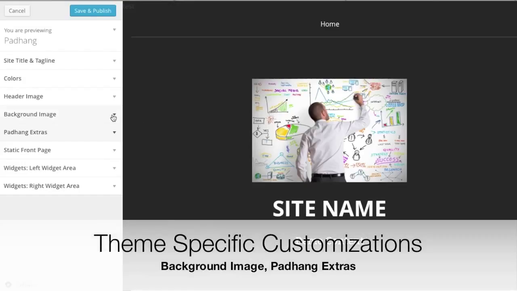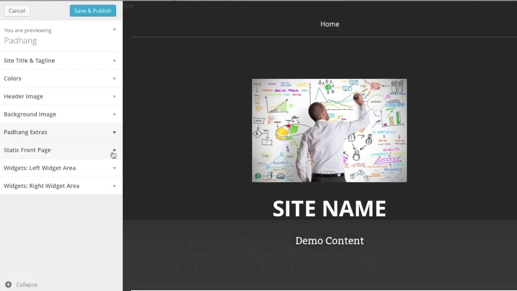So some of these other options are going to be fairly specific for this particular theme, such as the background image or these extras, so you can kind of just play around with that.